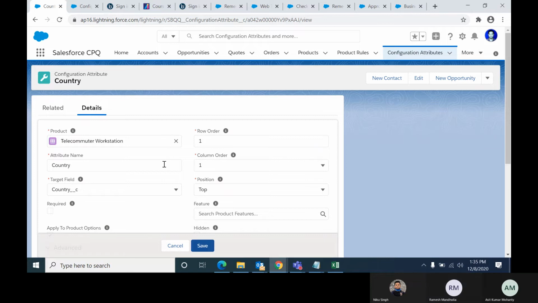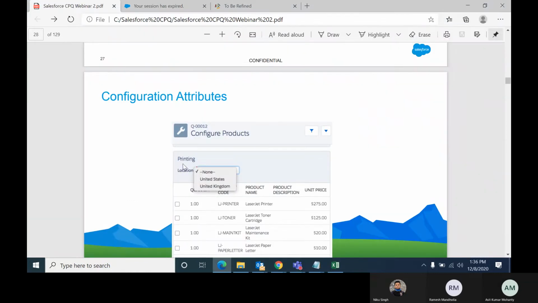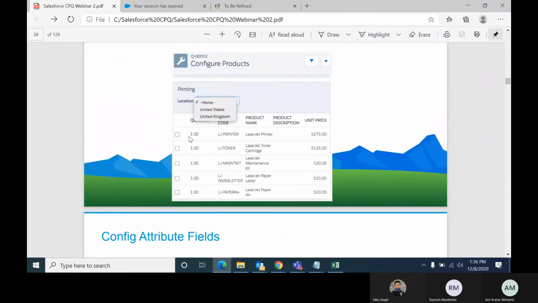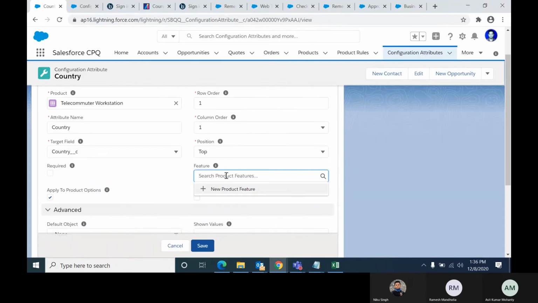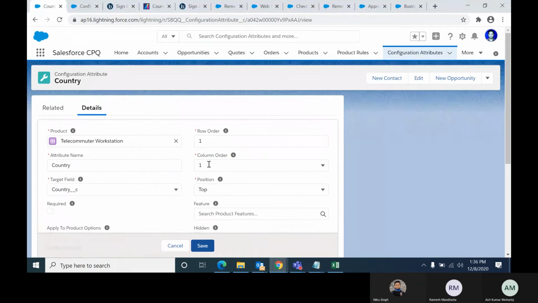Position on top: it will display on top, bottom it will display at the bottom, like that. If you want to show it inside a particular feature, printing is one of the features, and inside the printing feature you want to show location, there you can select the feature. If you are not selecting one, then it will be displayed above, I mean globally, on that page itself, not inside any feature. So this is how you can create the configuration attribute record.